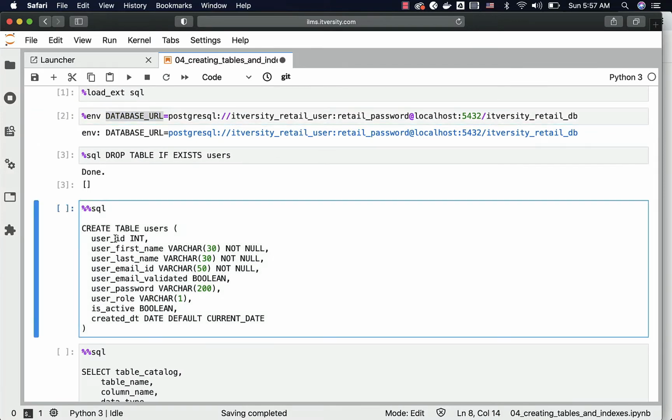You can see that user ID is of type integer. User first name and last name are of type varchar of 30 and not null because we cannot have null values in these columns. User email ID is of type varchar of 50 and also not null. User email validated and is active are of type boolean. They can have only true or false values in them.